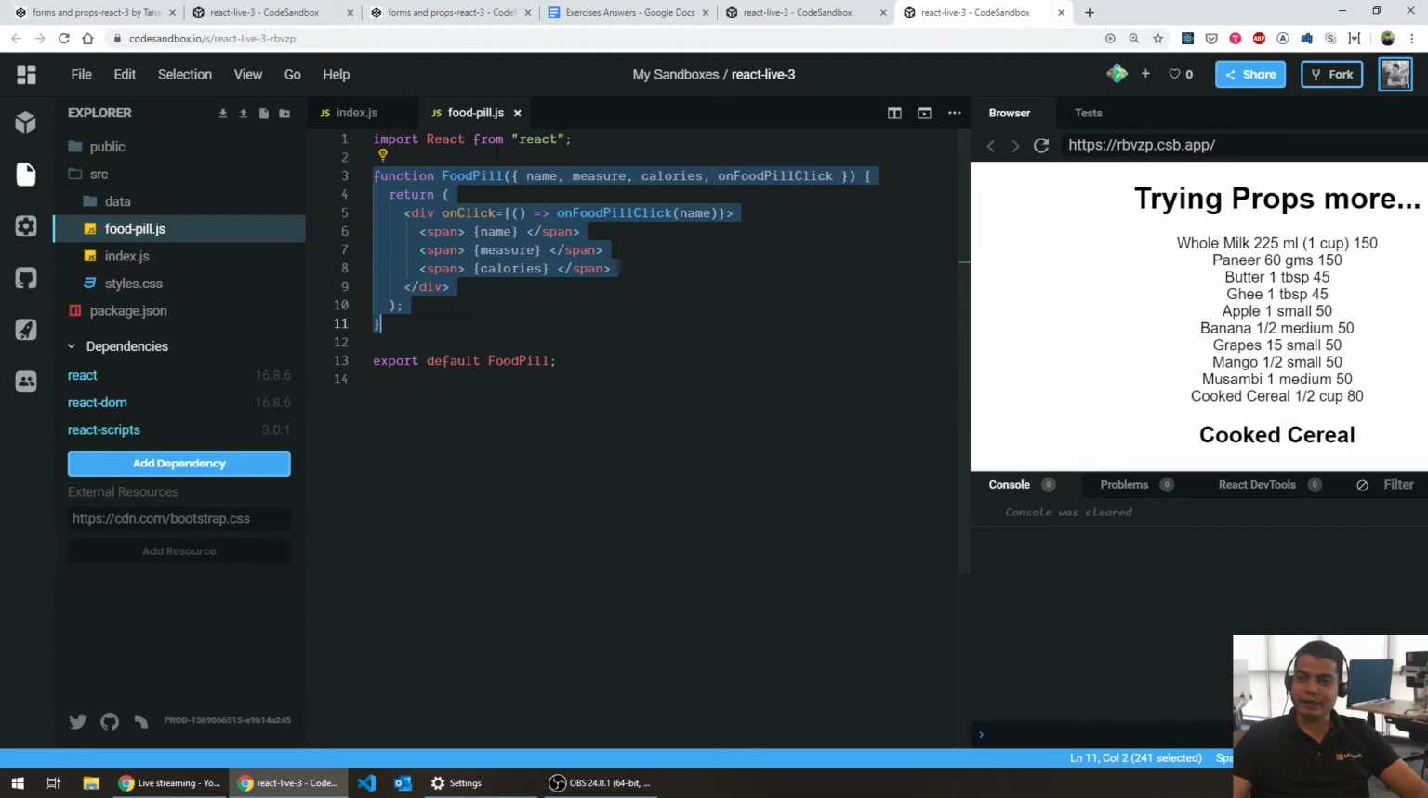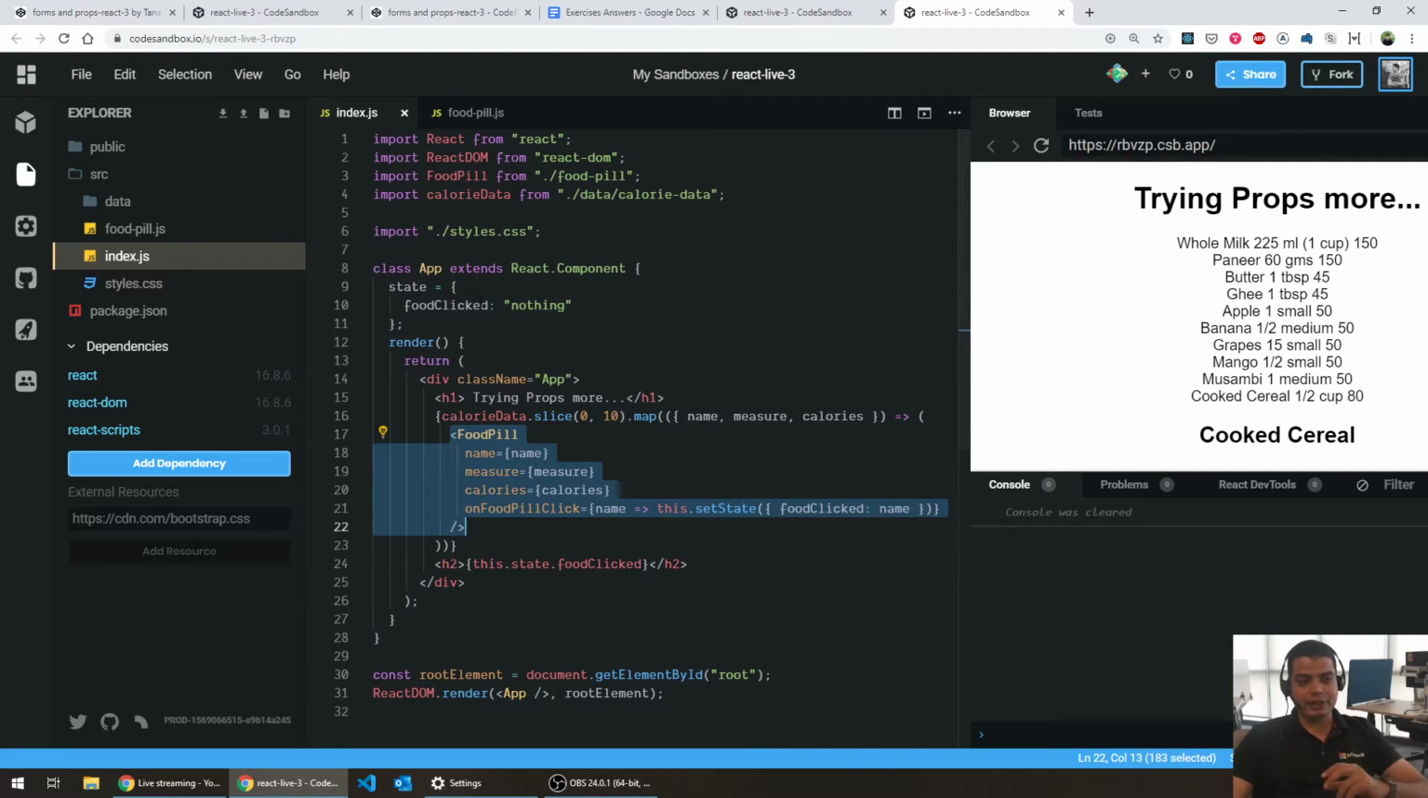So what in React you do is you don't put logic in every component. You take the logic out, like you took the logic out here.